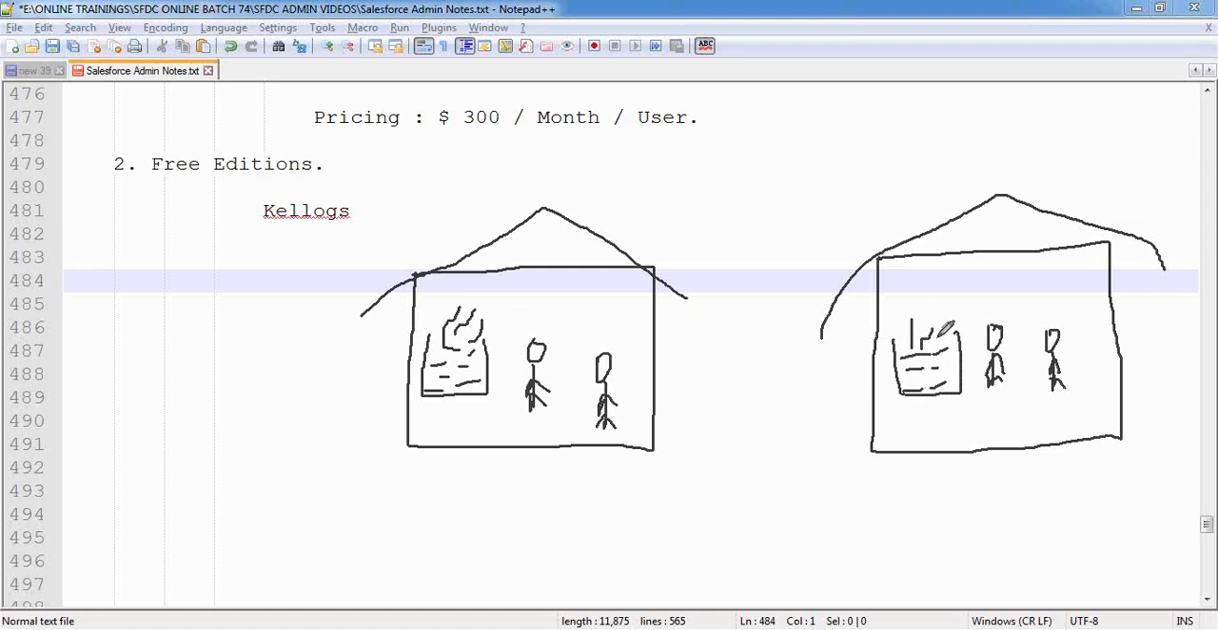Once the food is ready, they distribute it to various people in small bowls, free of cost. They're not charging any amount over here. They're distributing the food to various people in small bowls, and they're giving the information.